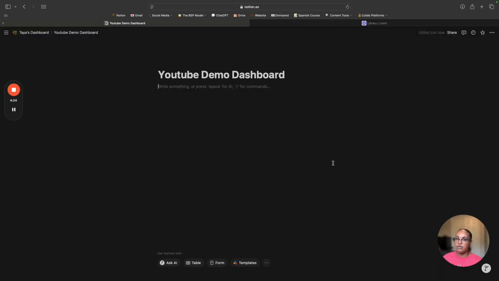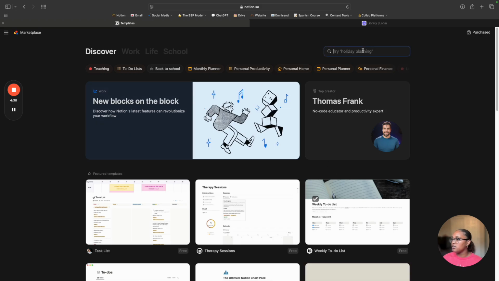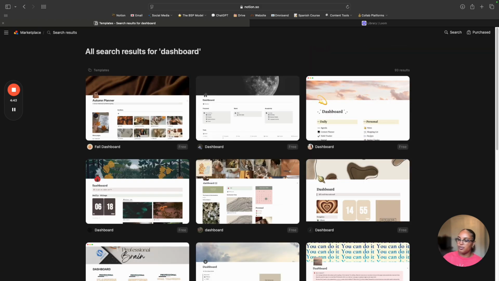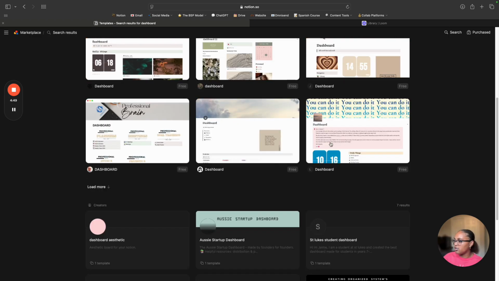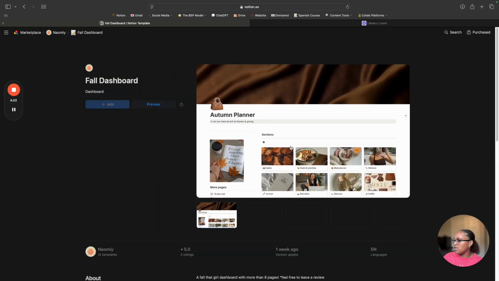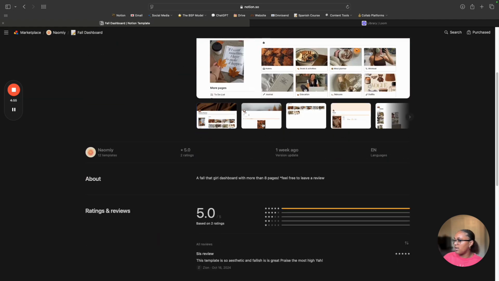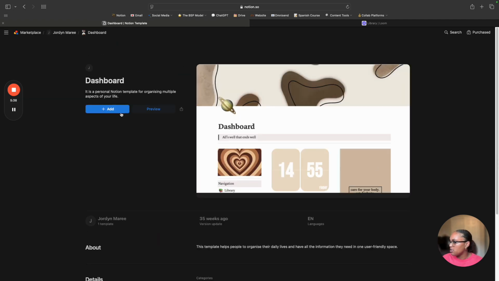When I first got started with Notion, one of my favorite things about it is the fact that you can use templates. So we're going to look at some templates. You can see at the bottom, it says get started with, ask AI, table, form, and templates. So we're just gonna type here, dashboard, boom, beautiful. There's all of these free dashboards that you can already choose from, and you can get a preview of how it is. Let's just do this one.